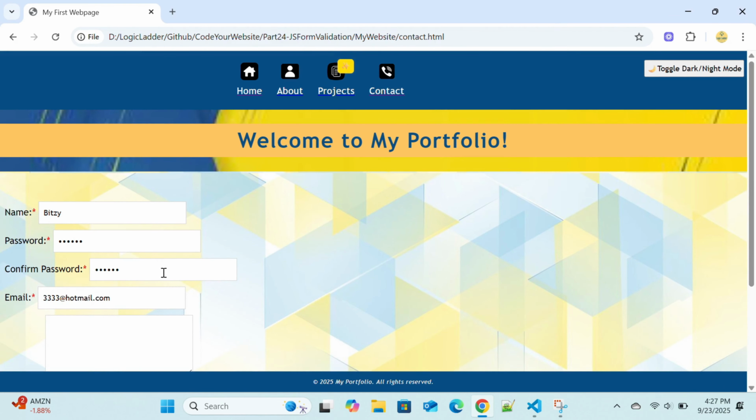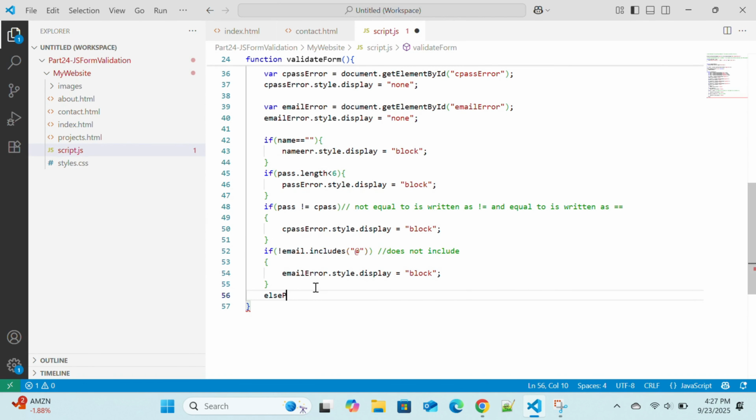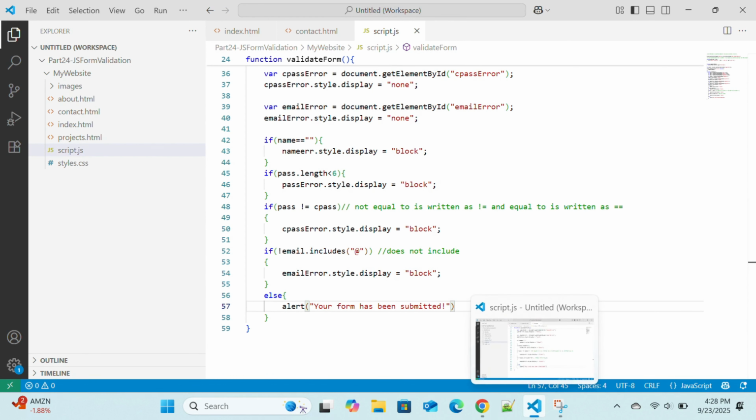Now what should we do when there is no error message? Here comes the else case. So if the code has passed through all if checks, we need to show the user that the form has been submitted successfully. So here in the else case, I am creating an alert.